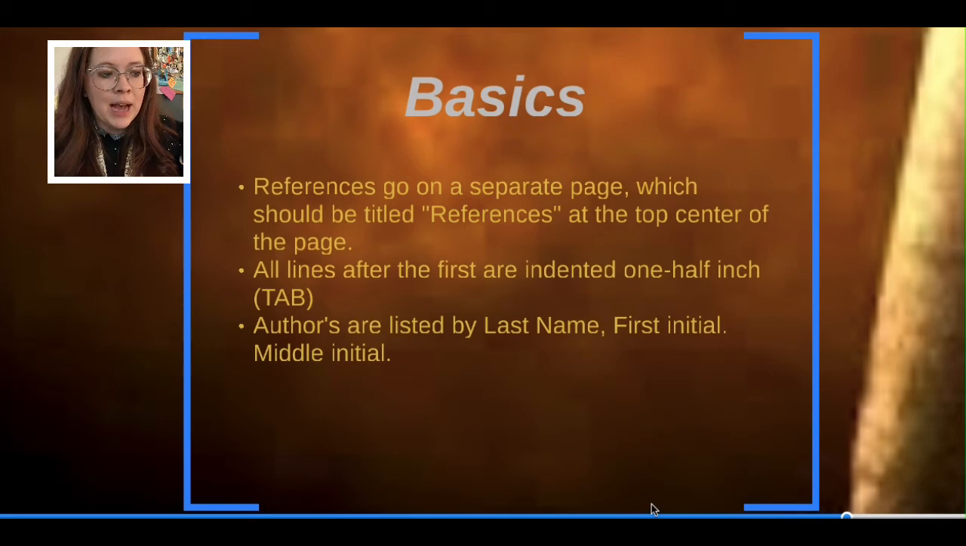All lines after the first are indented. So that's called a hanging indentation, and this is what it looks like. So the first line is not indented, but every line after that is. So if I have another reference that goes after this one, my first line is not indented, but the other lines are. Okay? The authors' names are listed by the last name and then the very first initial. So this first guy is Keenely, and then we have his initials PJ. And then you would do that with all the authors.